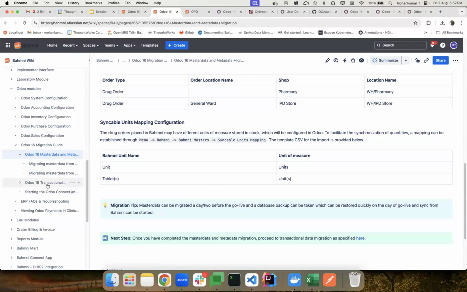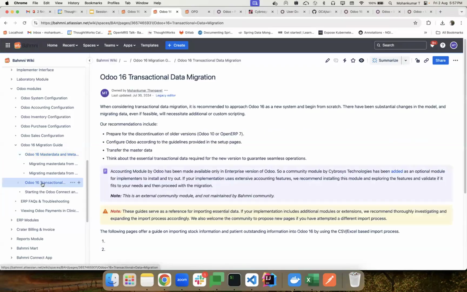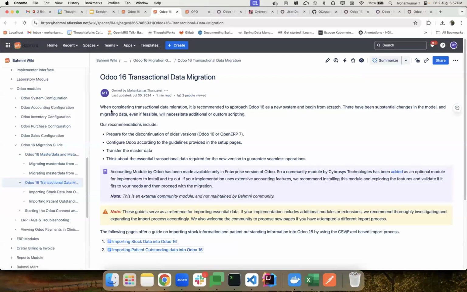So the next step would be to decide on the transactional data. As I mentioned earlier, this depends on your implementation. If you are using specific accounting features, then you need to redefine the import process based on your needs. But this guide shows you how to migrate the stock data or the patient outstanding information using a CSV or an Excel-based import process. So first let's take a look at the stock data migration.